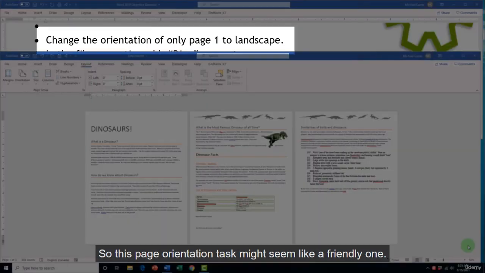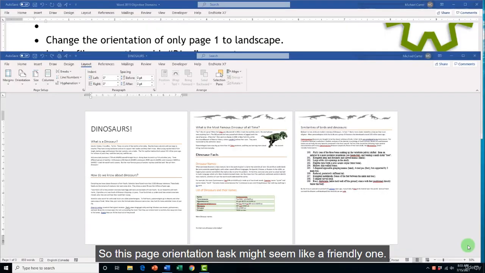So this page orientation task might seem like a friendly one. It might seem easy, but it's a mean one.